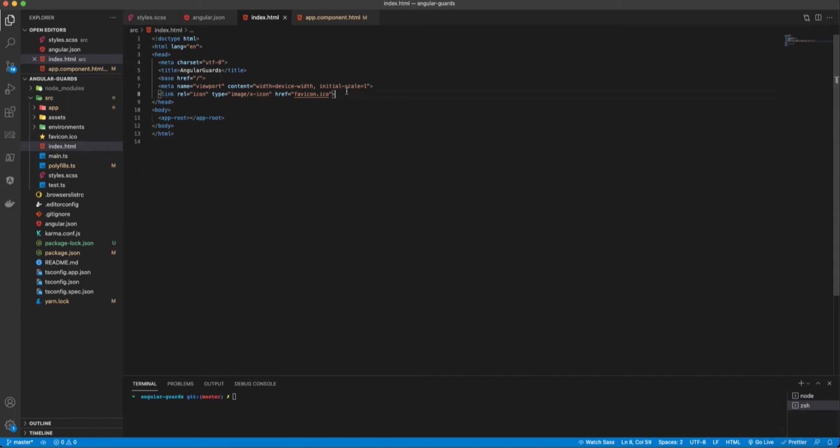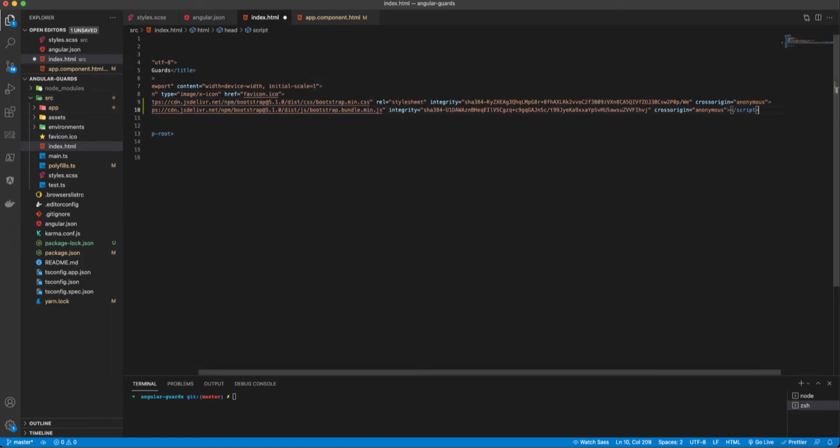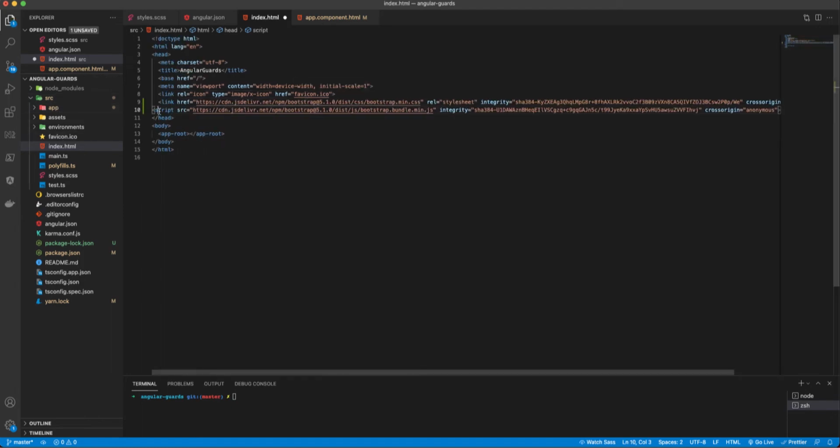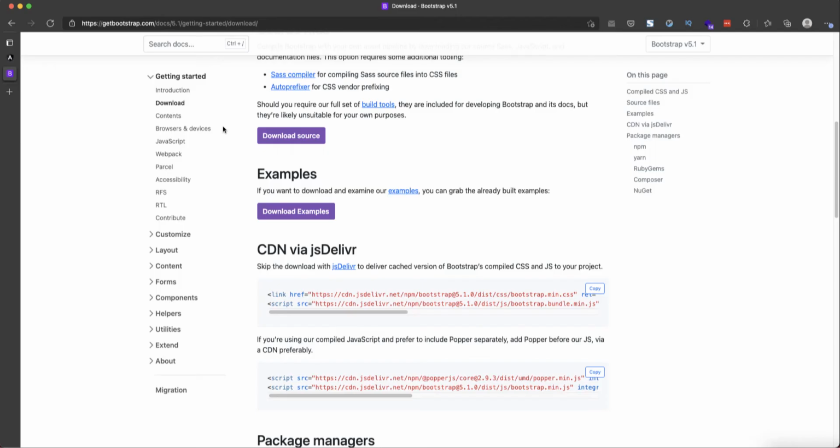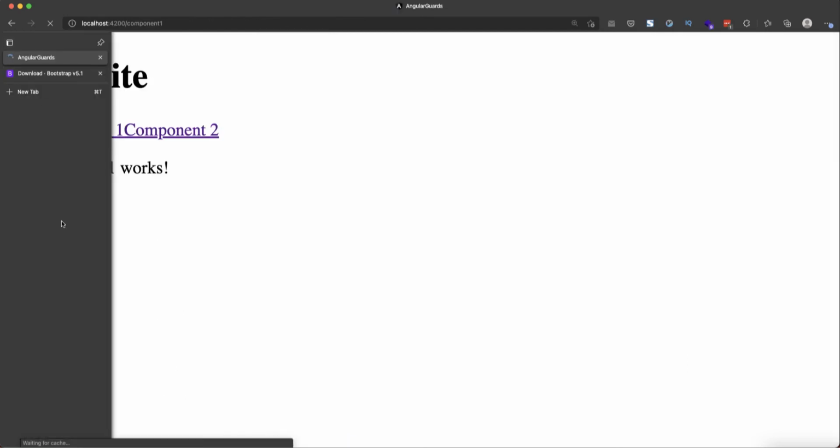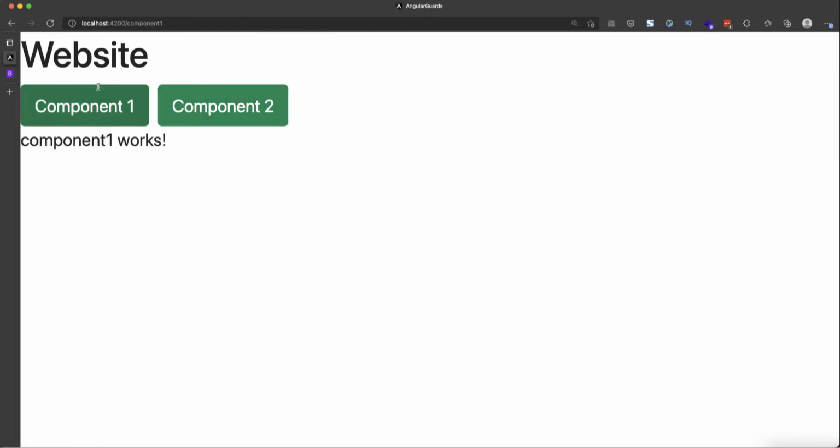So we're just copying that, going to index.html in your application and pasting the links here. You can add scripts to the end of the body here, and that's it. Now we have added Bootstrap to our website. As you can see, we have these buttons here that are Bootstrap buttons.